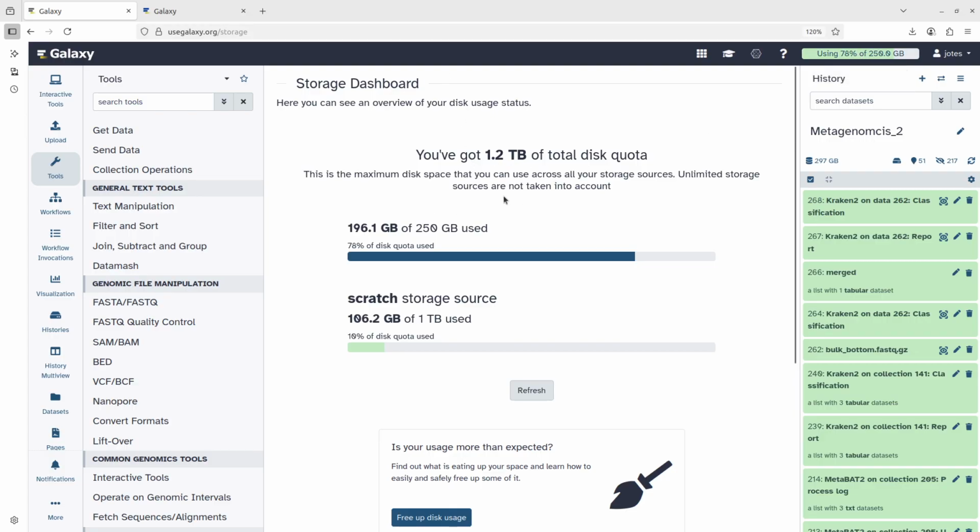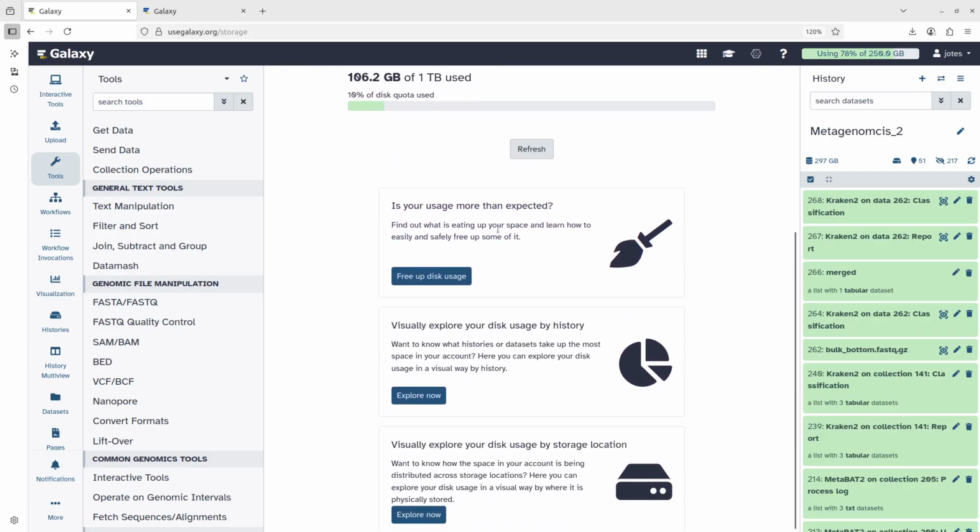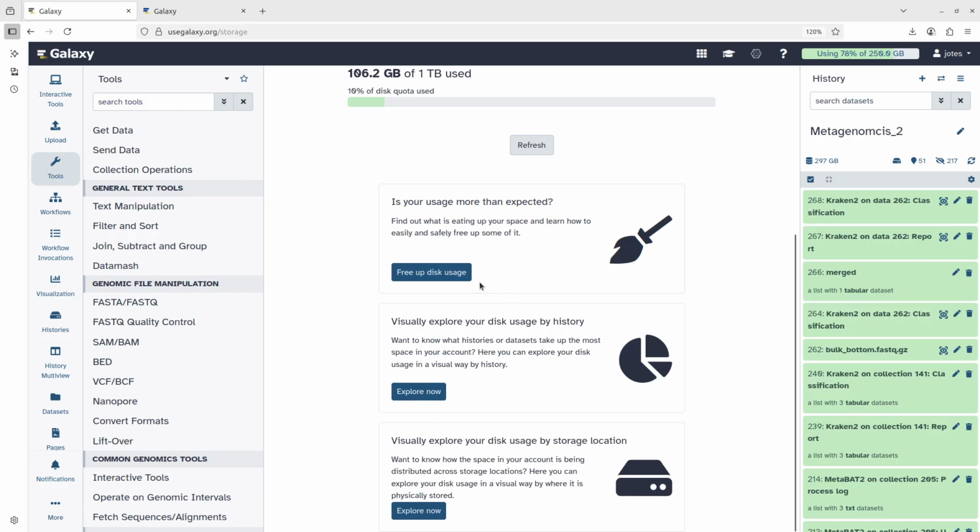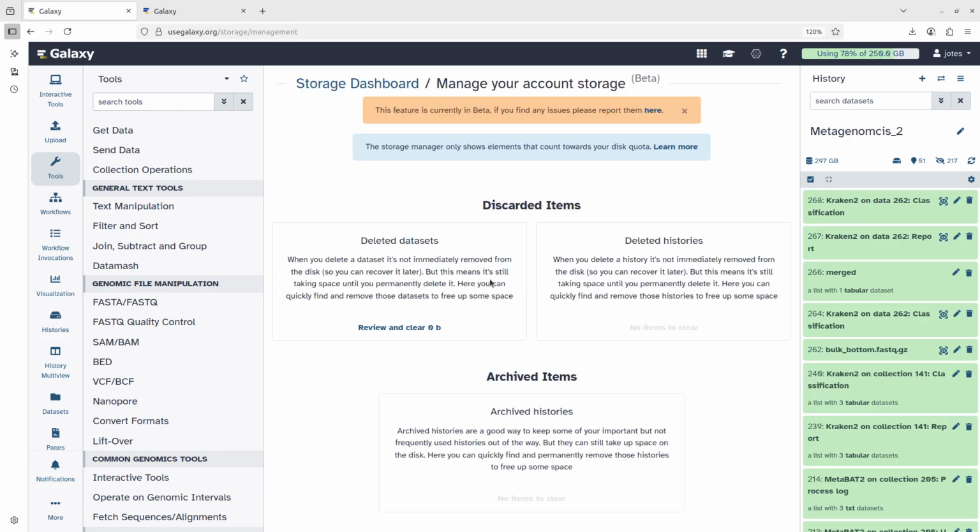When you get back here, scroll down and you are going to have options. We have free up disk usage. We have explore, where you can explore your disk usage by history. You can also explore by storage location. Now for free up disk usage, let's go there. If you want to free up space, you click it, and you have these options that allow you to free up your space.